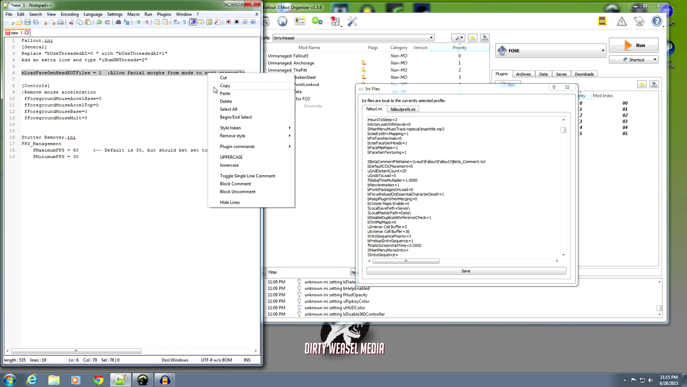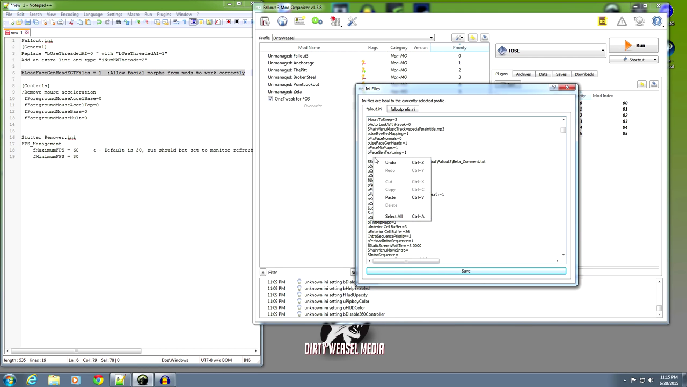I'm going to copy it. And I'm going to paste it in. Paste. And hit save again. Right? That little semicolon right there will prevent that from actually running this line, but at least you know what it is now. So the next thing we're going to do, we're just going to talk about mouse acceleration.